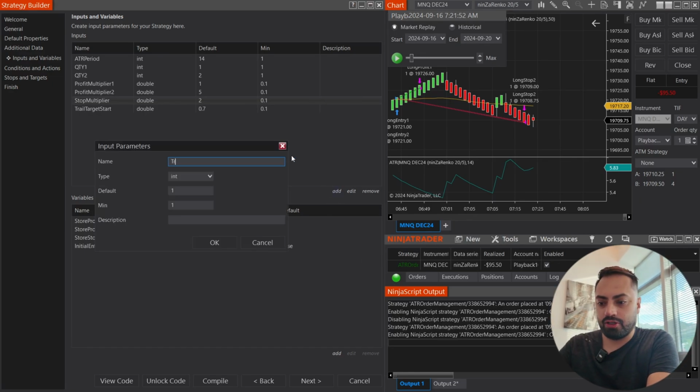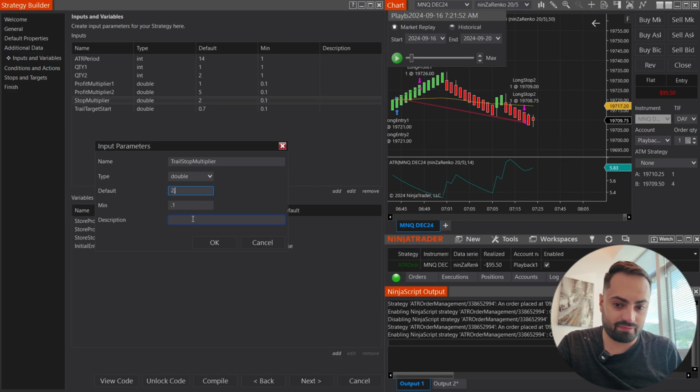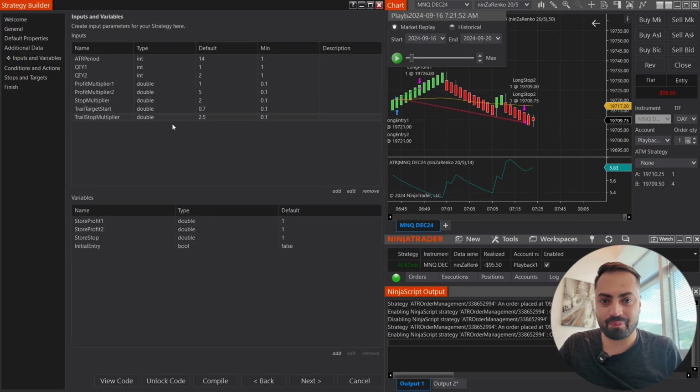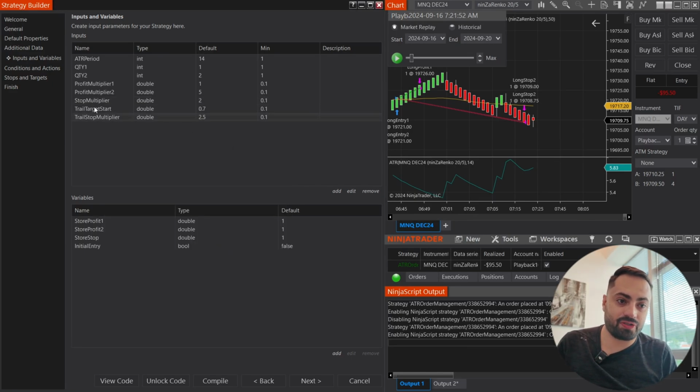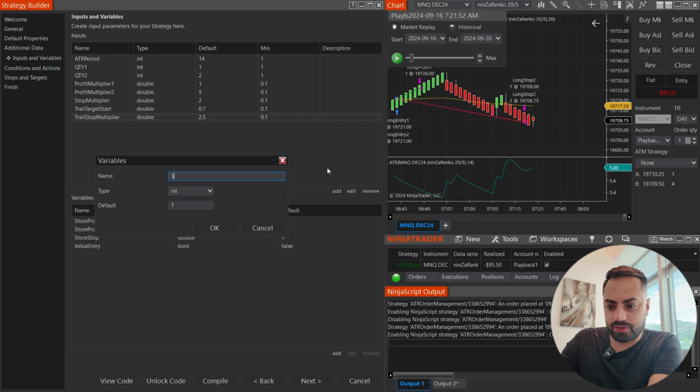So add trail stop multiplier. And again, this is a double, minimum 0.1. Default can be, I don't know, let's do 2.5. We'll give it a little bit more room. Now, just like our initial profit, initial stop, we are going to need a separate variable that is going to store these values for our use later on in the strategy. So go to add, so store trail target. This will be a double.